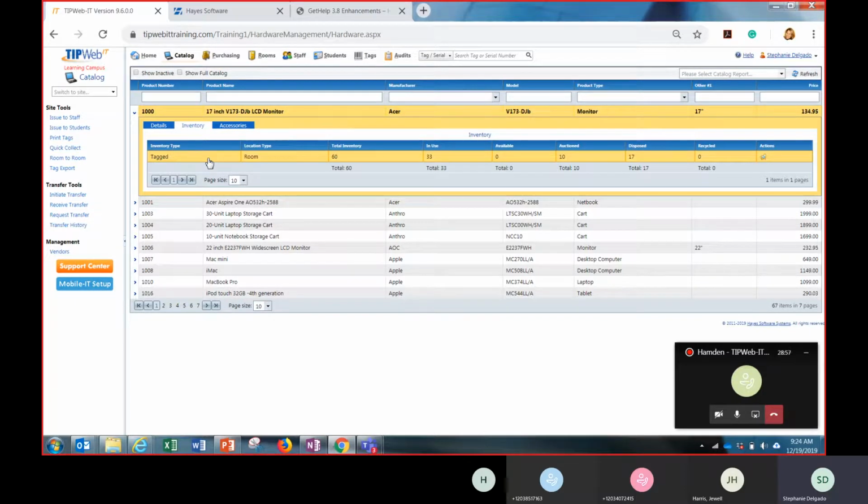When you go out to issue these assets, what that means is when you are issuing out to the staff member, you're just going to make sure to scan the serial number, not the tag that is on the asset, because the assets are tagged. Is that correct?